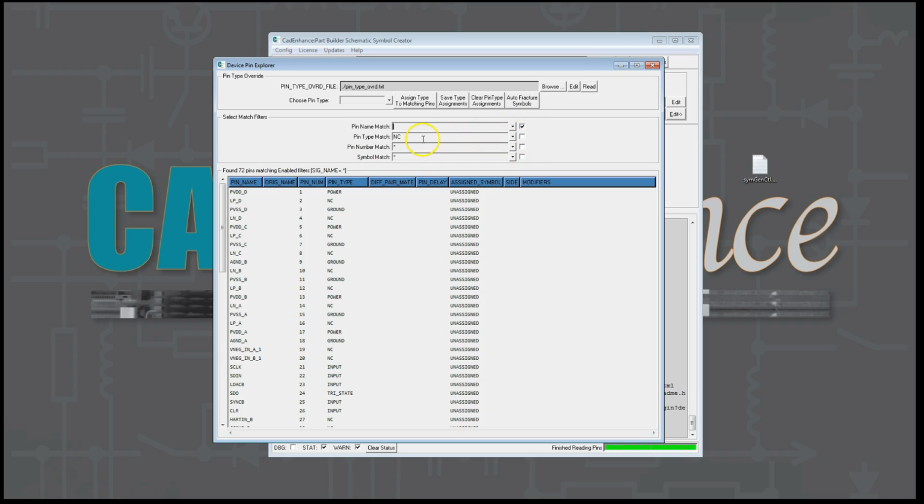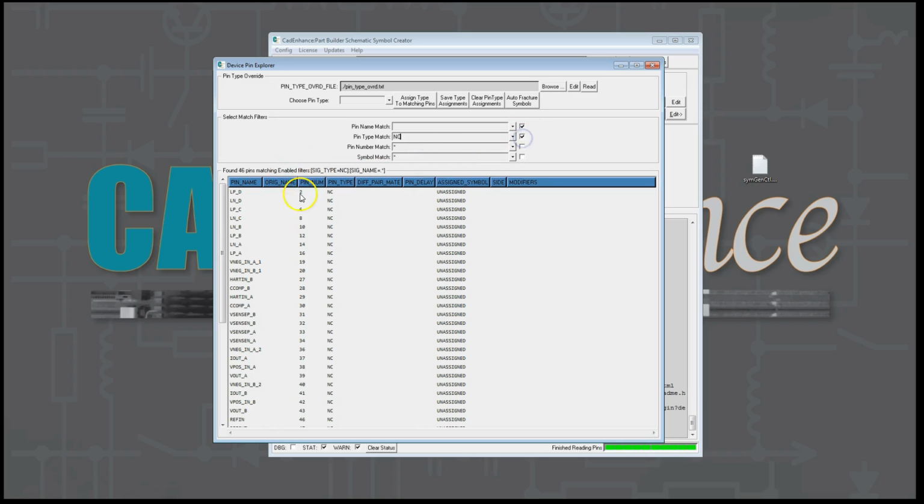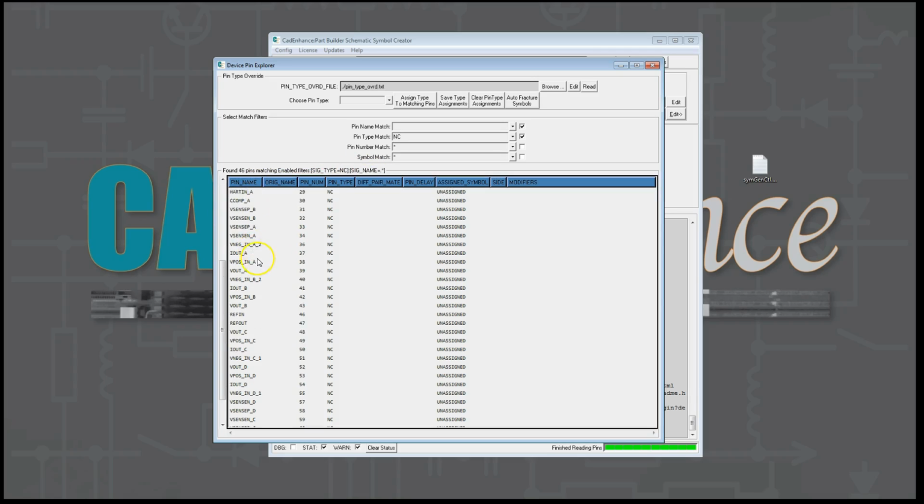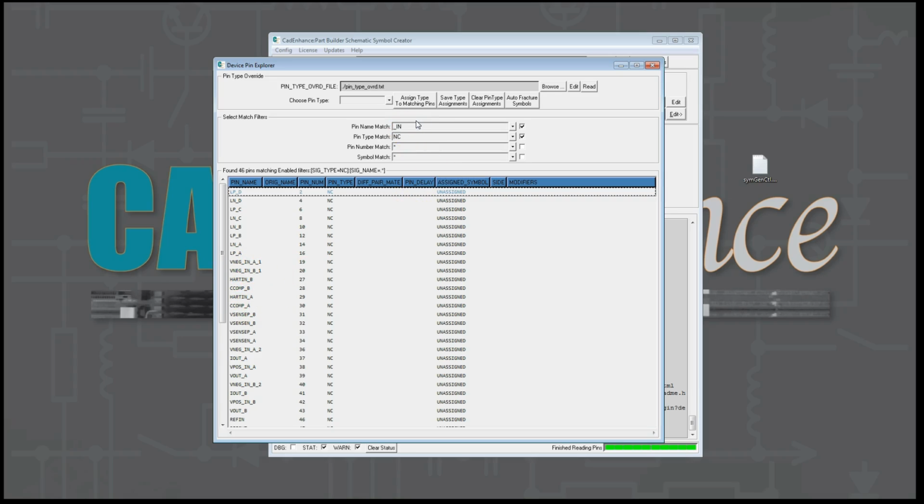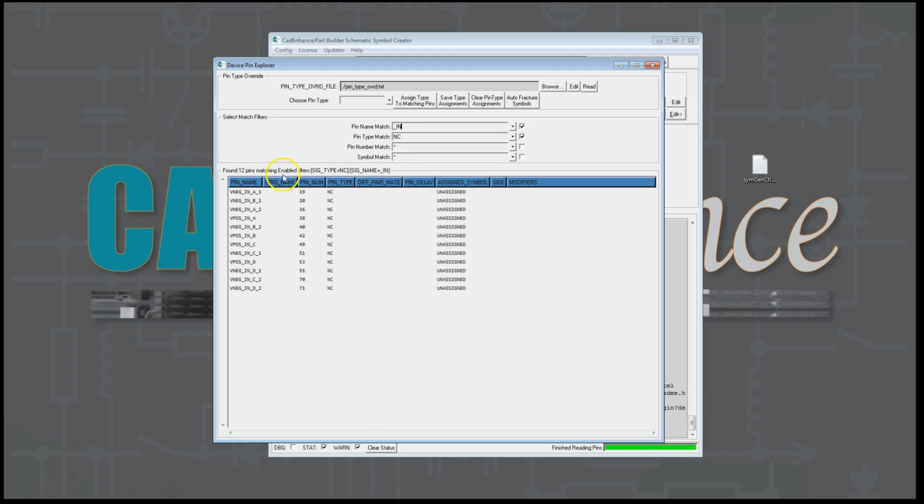If I turn on the NC pin types, then it's going to filter it, and now we only found 46 pins matching the enabled filters. So these are all the pins that didn't get assigned in the IBIS file. Our job is to assign those. We're going to use some pin matches and define what these are. Let's search for anything _in. And we can see we have 12 pins here that match that.